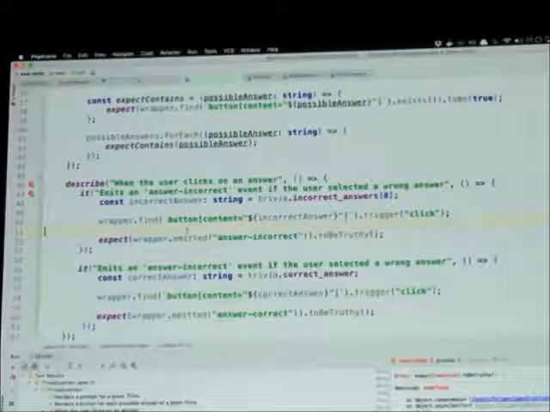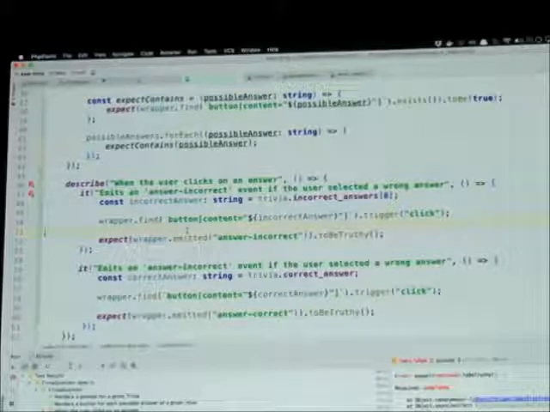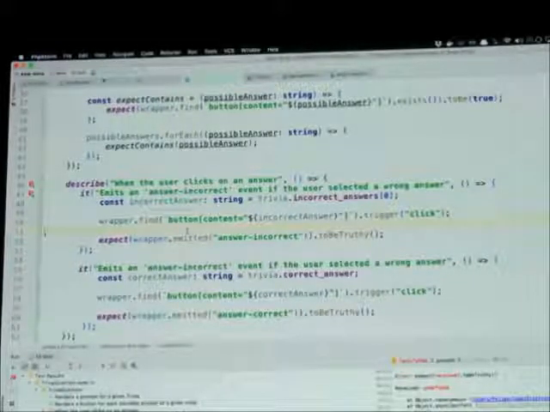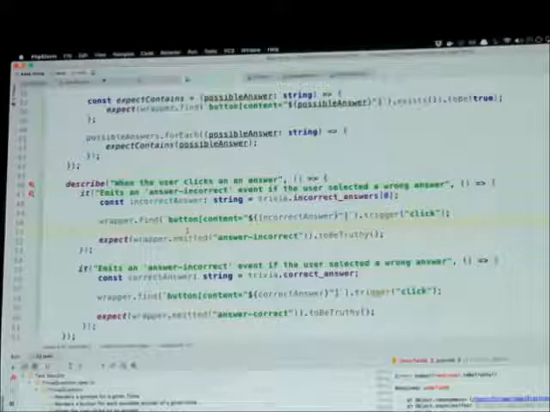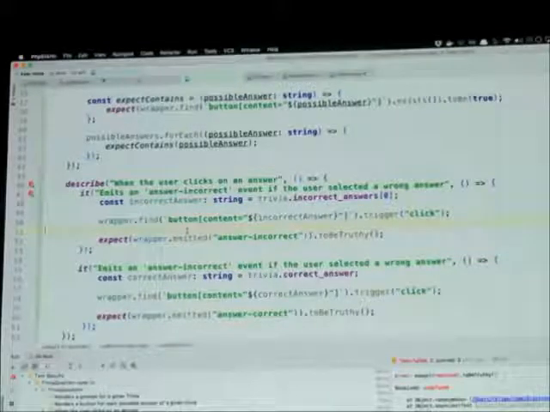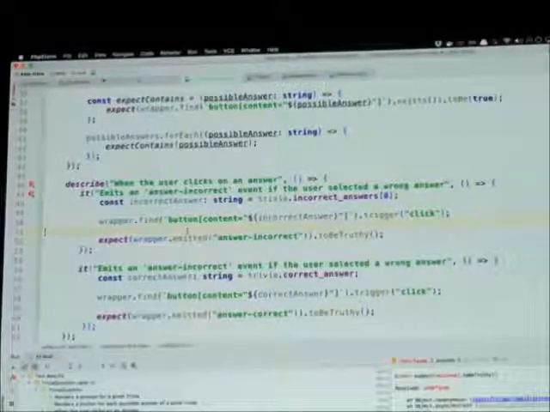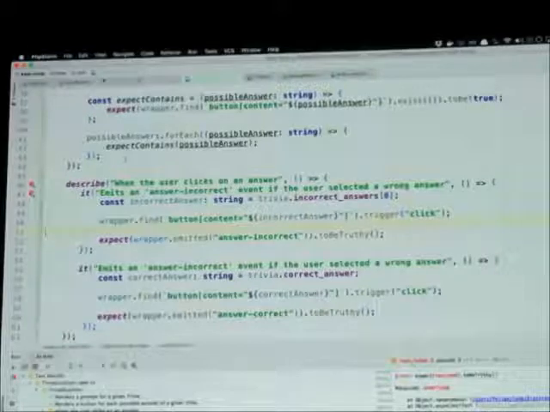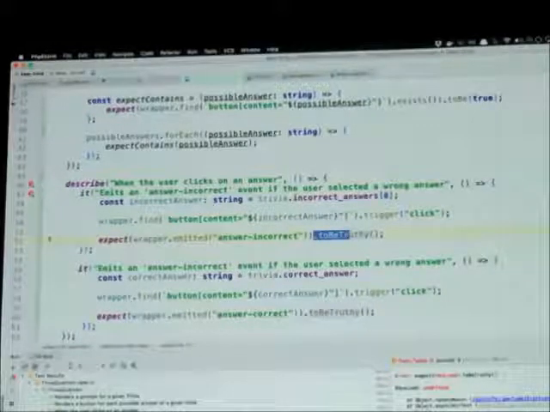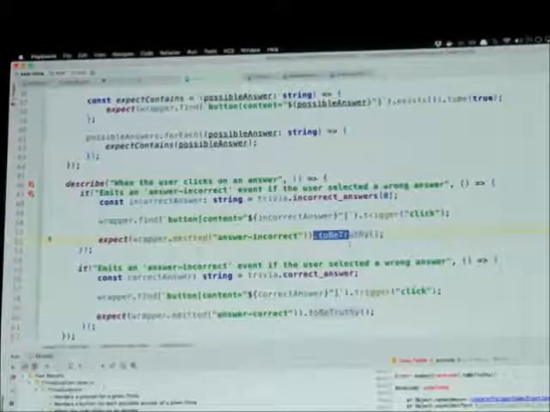Emitted is actually going to return the payload of the event. Actually, it's even more than that. It's going to return every single time that that event was emitted with the respective payloads. If the event was never emitted, you're going to get undefined, which is a falsy value. So that's why I was expecting the value to be truthy. I got a falsy value, so the test failed. So how can we make that pass, right?